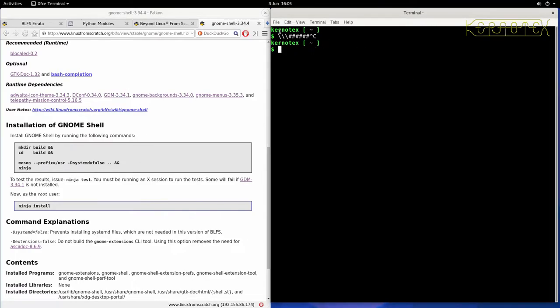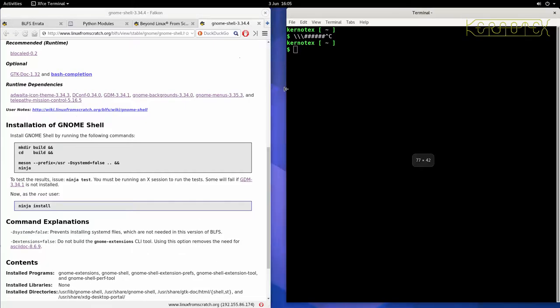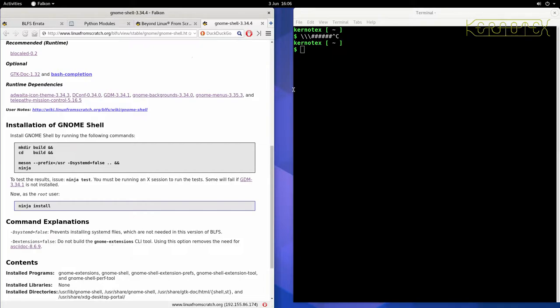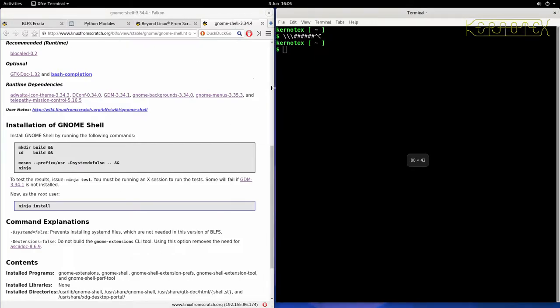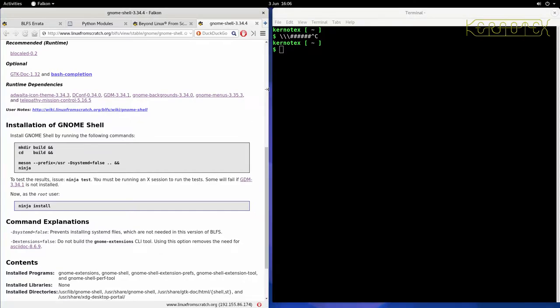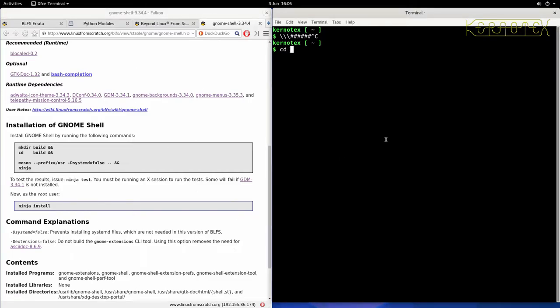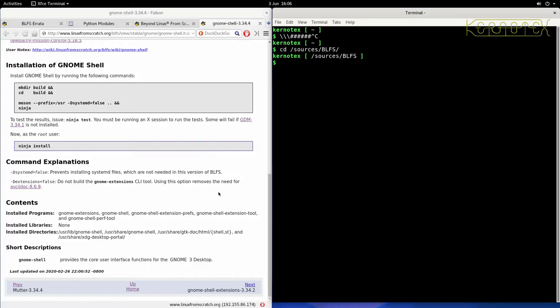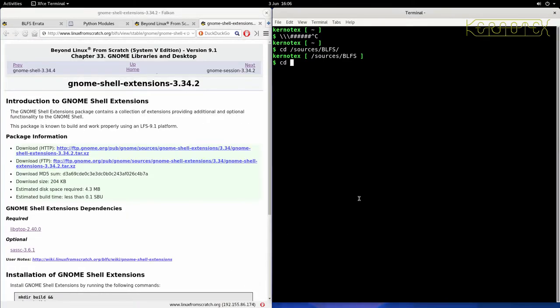Okay. This feels and looks much better GNOME than I ever remember, but then that is, let's say, 10 or 15 years ago. So let's go back to the sources, BLFS. So we've done GNOME Shell, so let's do some extensions to GNOME.